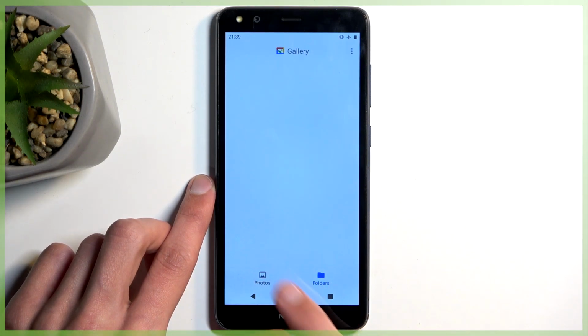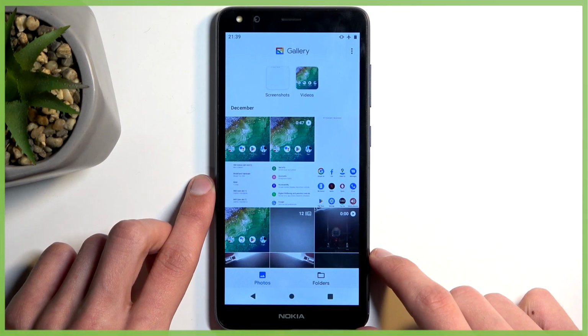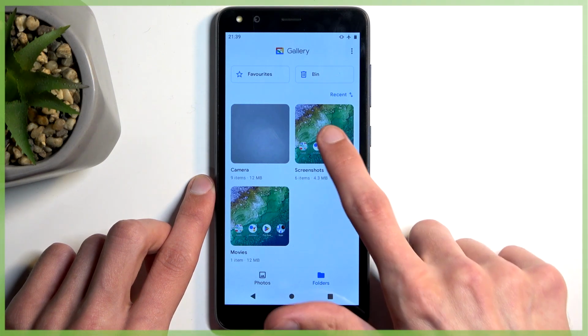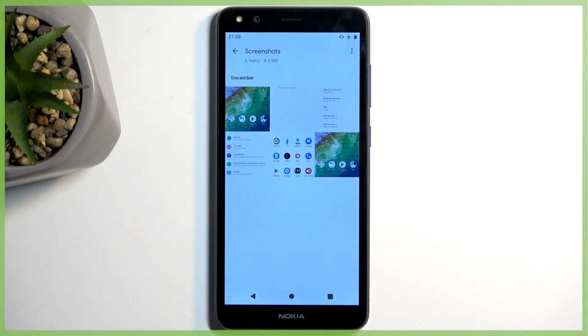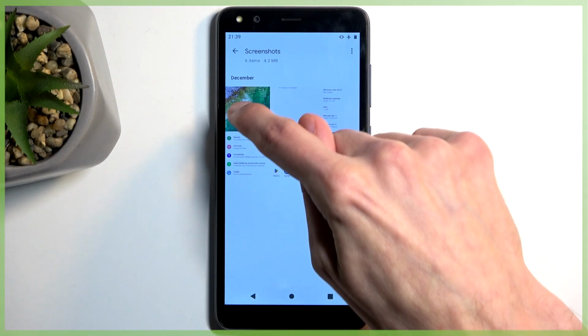It should be visible under Photos as the newest one, assuming you have just captured it, but if you're trying to find it later on, then it might be easier to navigate to the folders and screenshots. And obviously in this folder you'll find strictly screenshots and nothing else. And here's the one that I have just captured.